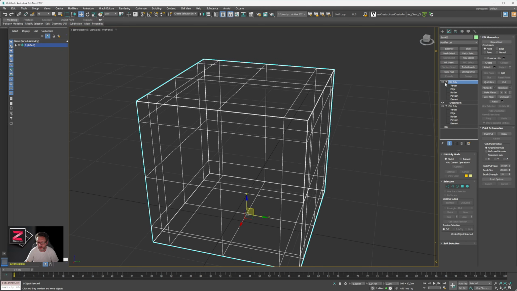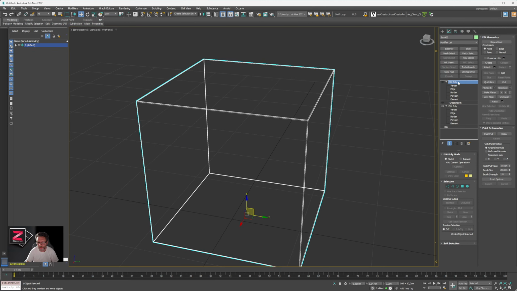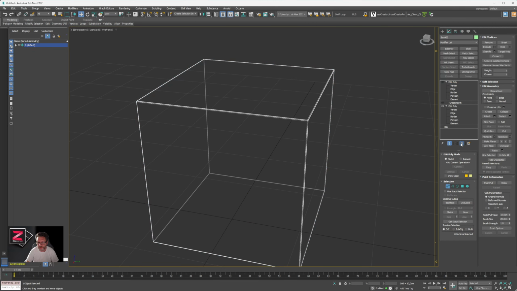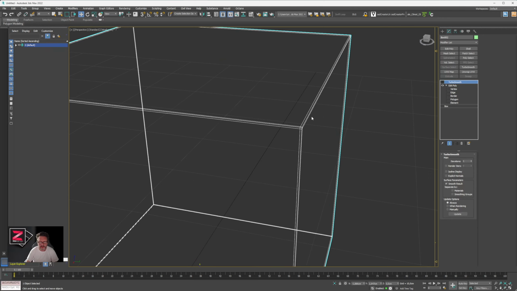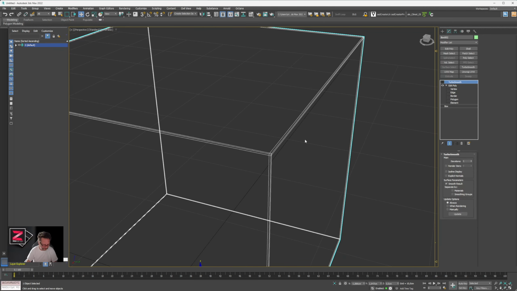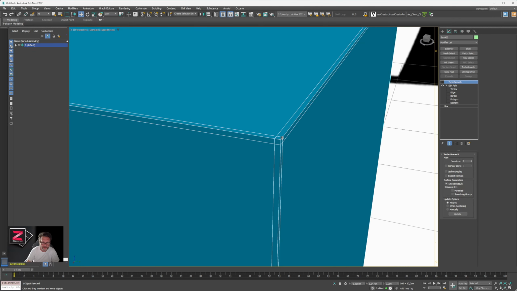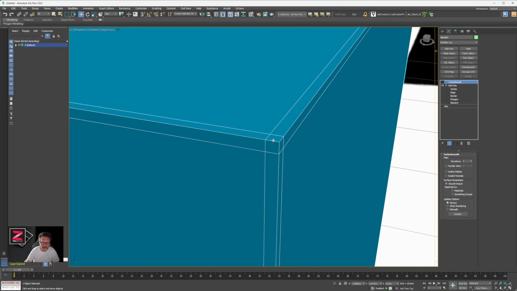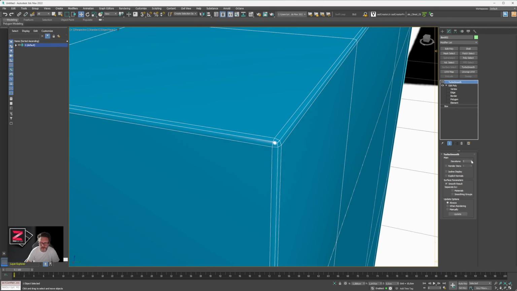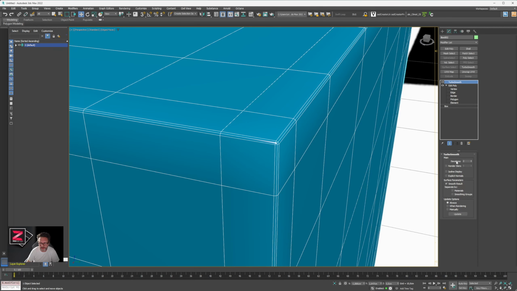What's that cube? Okay, I'm going to remove that edit poly here at the top. So here we are. People used to say, hey, you want round edges, so just add some loops at the border, then add a Turbo Smooth, add some iterations and render that.